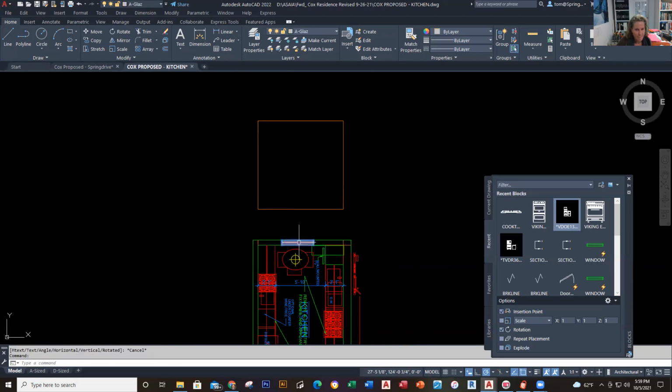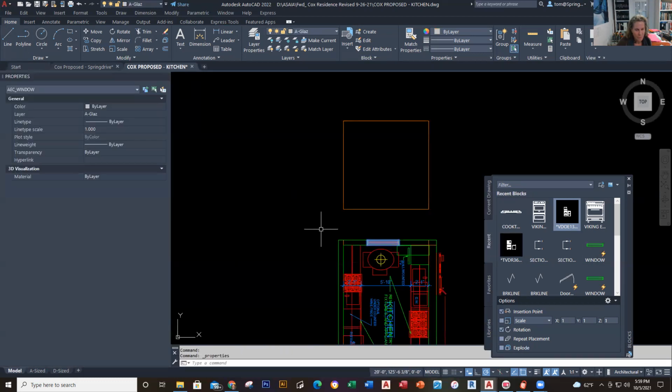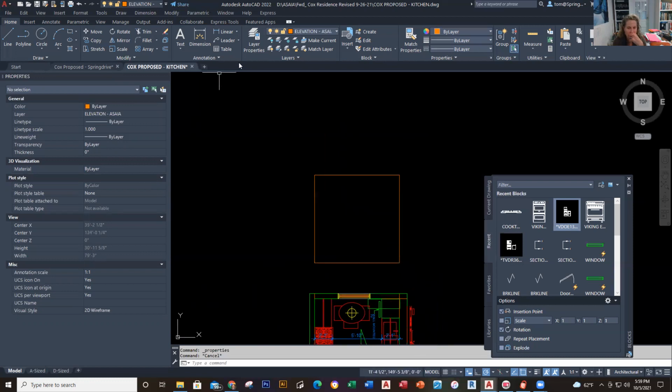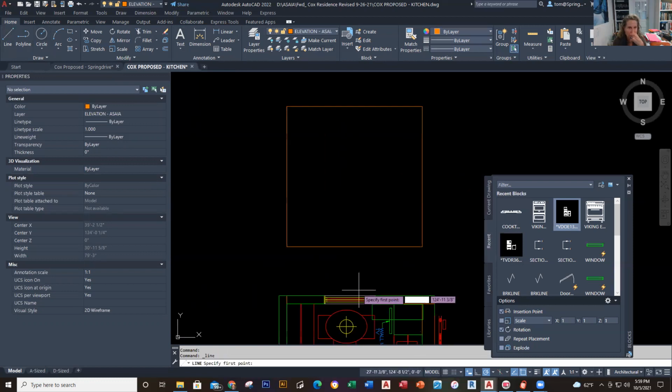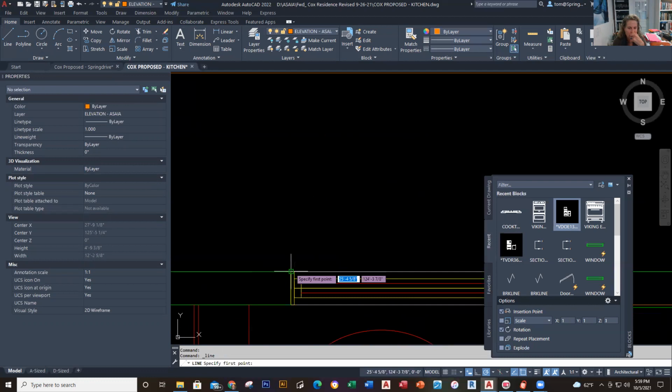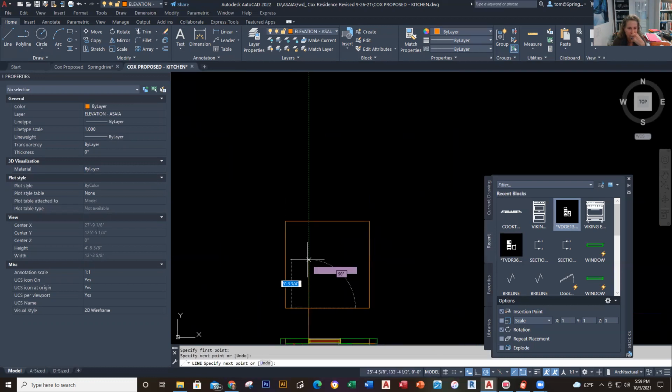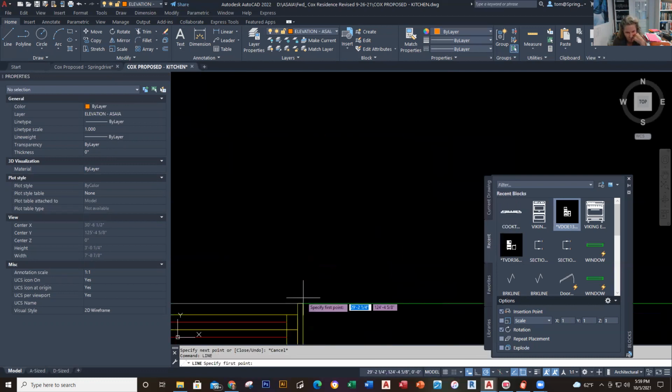Okay, so you know what? And what's the name of that? Let's find out. That is AEC window. It doesn't tell me. Okay. All right, so we'll just have to do this. Okay. So I'll go ahead and start my line, and I'll start from the corner here. And we'll go ahead and do this, and I'll just give myself a frame. Yep. And then we'll go here.